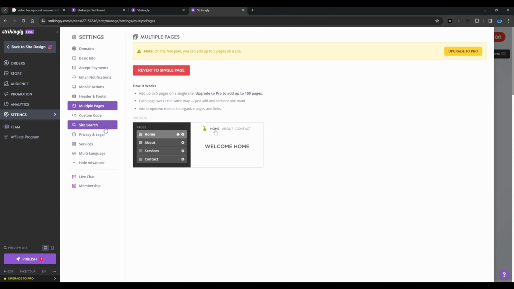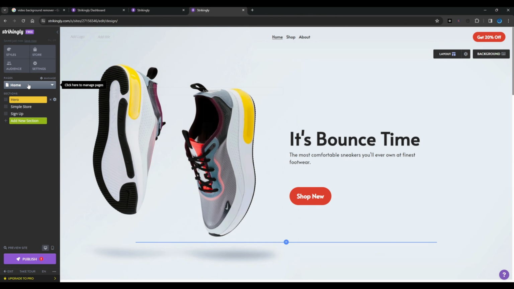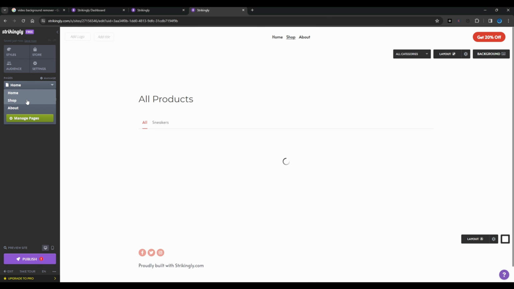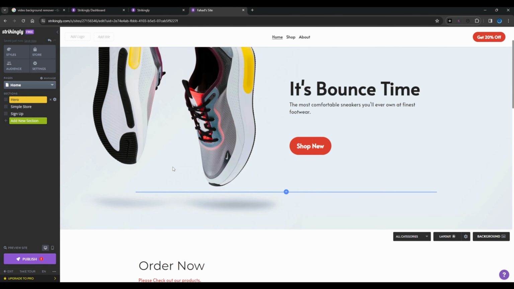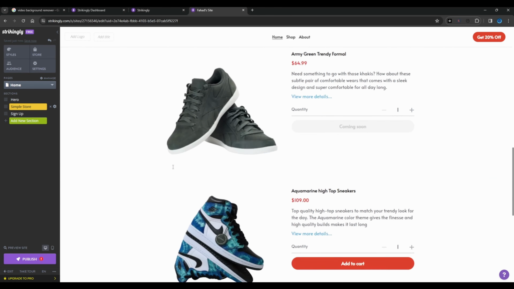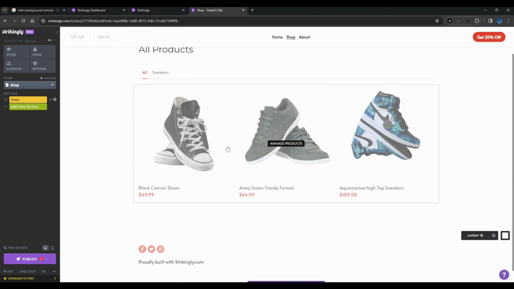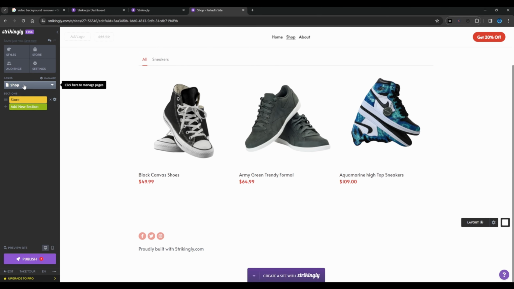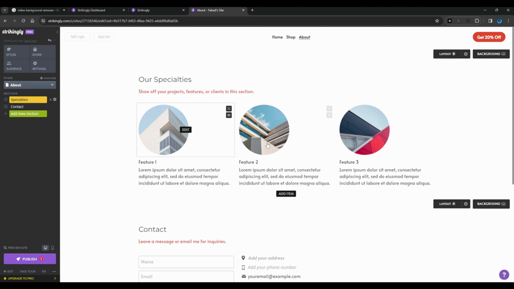Now to check if the website is converted to multi-page, we just click on back to site design, and here you will see the section to switch between pages. Now I want to make sure that everything is set up correctly, so my home page is okay. And now my shop page shows up all three of my products, and the about us page, I'm gonna make some changes to the about us page so it looks more personalized.